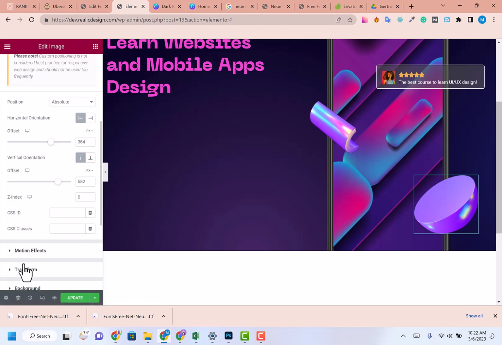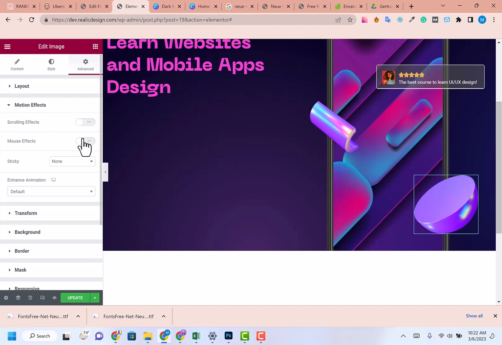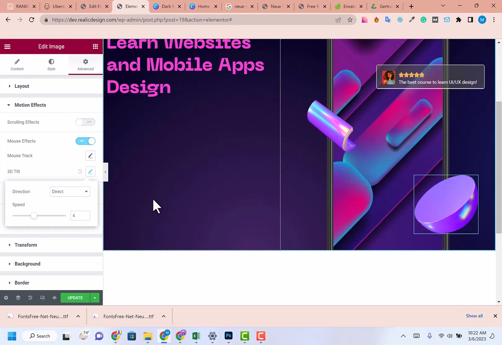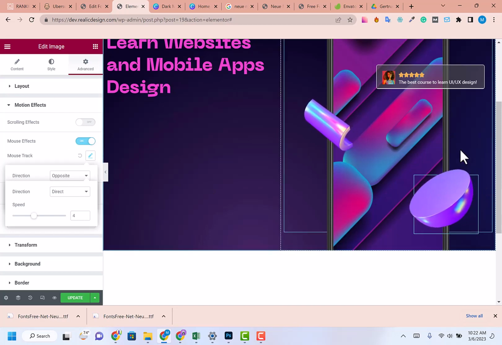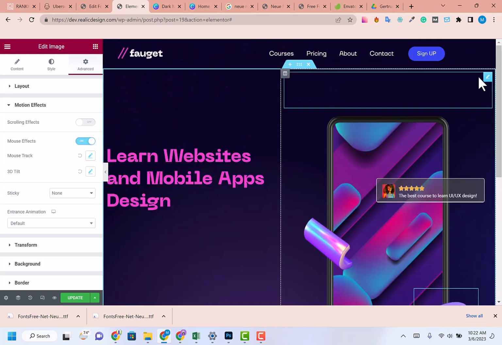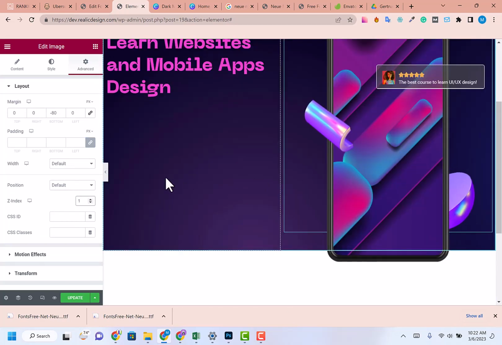So I will just click on Transform, Motion Effects, and Mouse Effect. I will select 3D Tilt, and here you can see we can do that, as well as we can add this style. Now I would like to add it like that, and now z index should be changed to 1. Now you can see this is in the background.